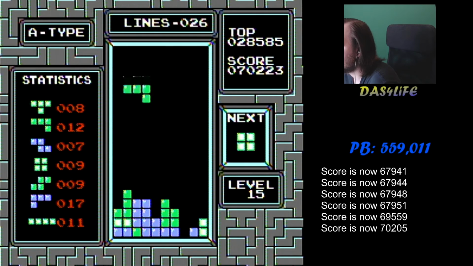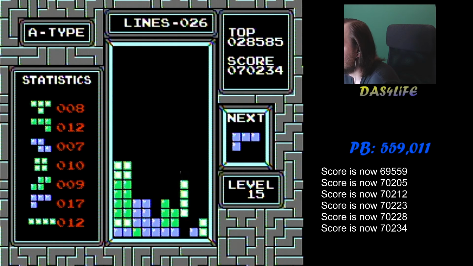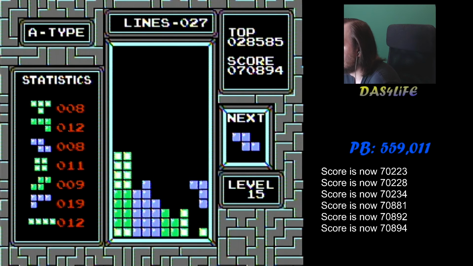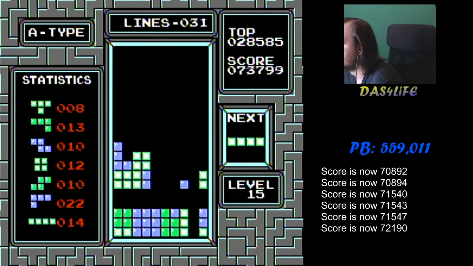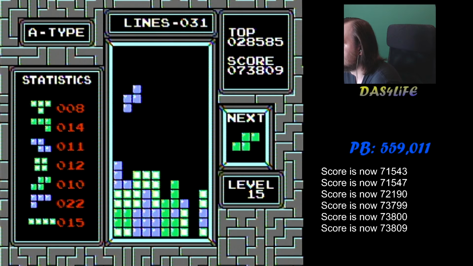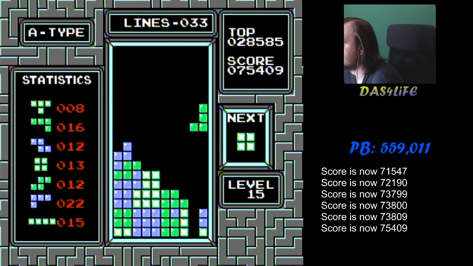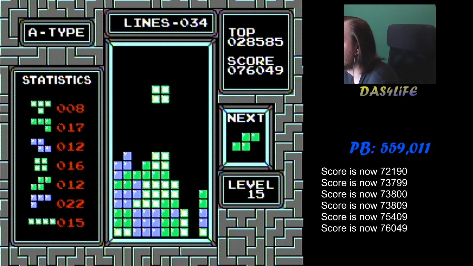That is a wonderful thing. That's perfect. This is actually working out very nicely. I want to get one more Tetris here. Come on, give me another Tetris.